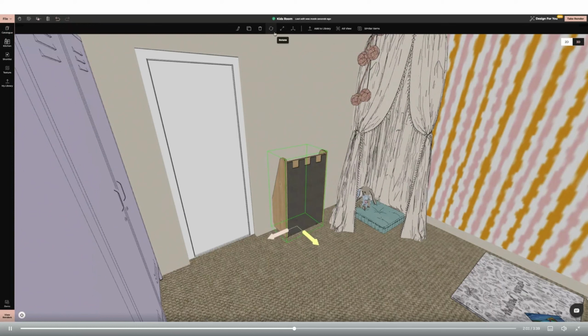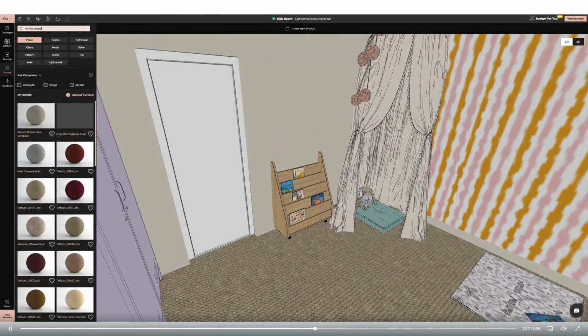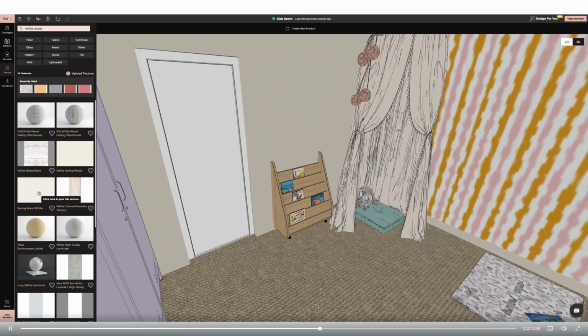Next I want to add a book unit to create a reading zone. I'm changing the textures to light wood and pastel to make it work with my colour palette.